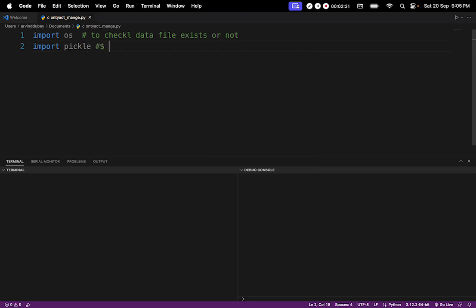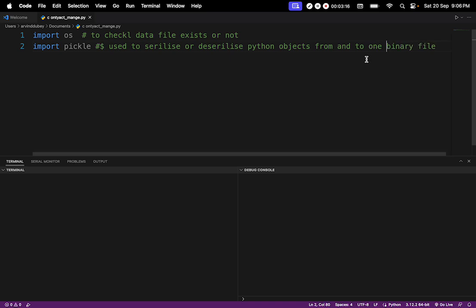So let's comment here. It is used to serialize or deserialize Python objects from and to a binary file. So these two modules we have imported.